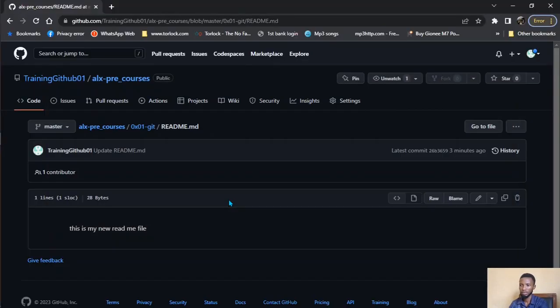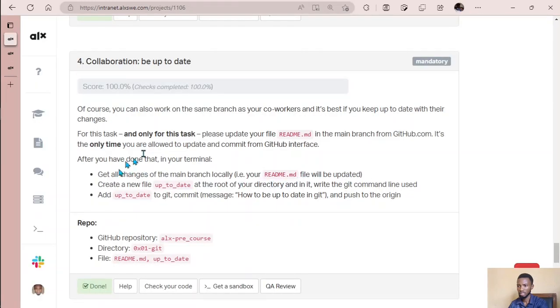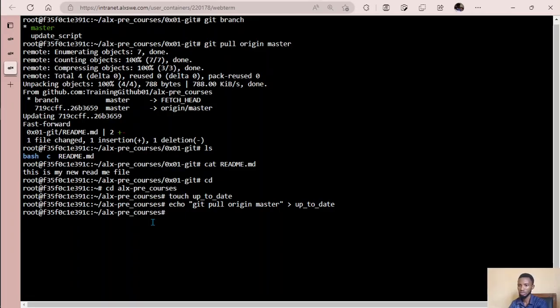Enter. The next thing here on our task is add your up-to-date file to Git, commit with the message how to be up to date in Git, and push to the origin. Okay. So with that, we use our git add. Oh, so sorry about that. I lost my network again. So let's just refresh the page one more time.